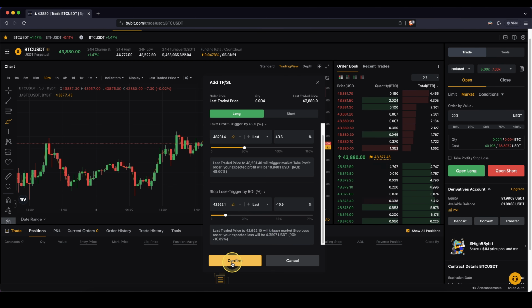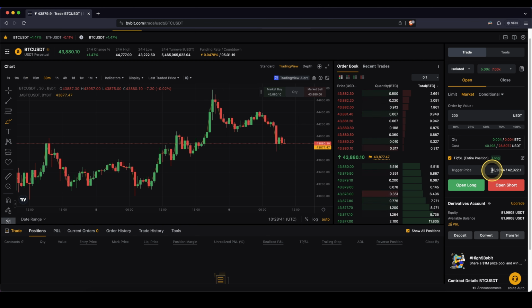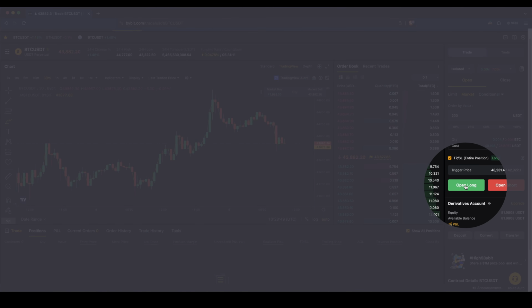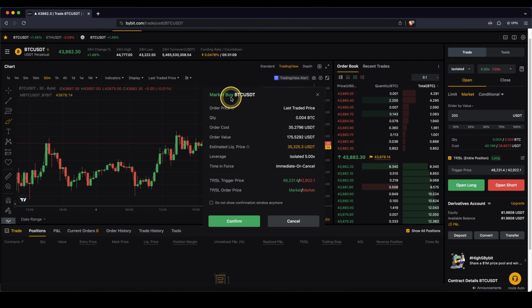All right, then I can just click on confirm. And as you can see, I have these two prices set right here for take profit and stop loss for my long position. So then I have pretty much done everything, and now I can just click right here on open long. And then you can see an overview again of right here, where is your liquidation price as well. We can also see all of that later on.